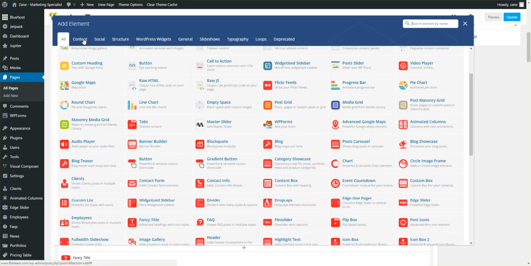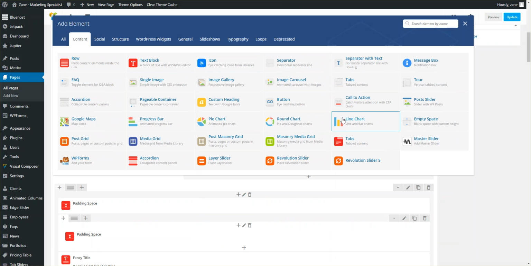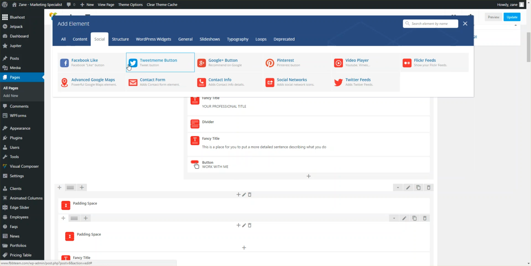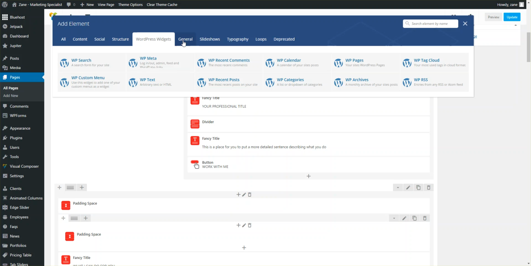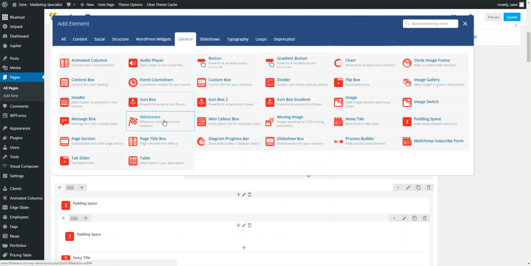tables, tooltips. You know, on the content side, we've got all of this, charts and round charts and call to actions. On the social, we've got Twitter, Facebook, Google+, contact information, Flickr feeds, Google Maps, as we mentioned. If you know some coding, you're able to add raw HTML and raw JavaScript to your website and make some really cool customizable stuff with the Visual Composer. We've got widgets that we can add, some general stuff like buttons, milestones, message boxes. Moving images is really cool because they're animated, they can zoom in and out.